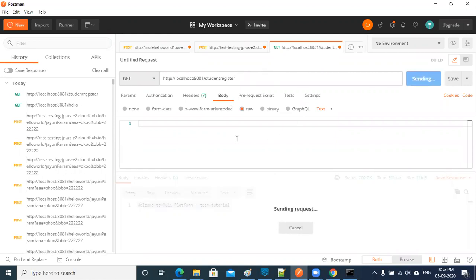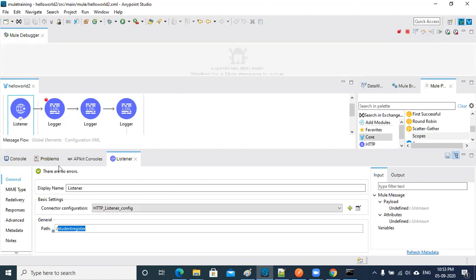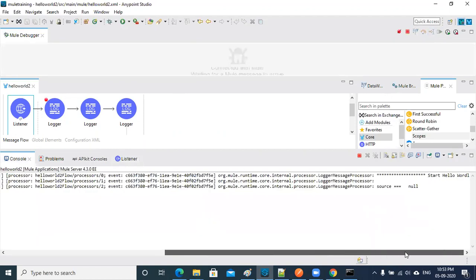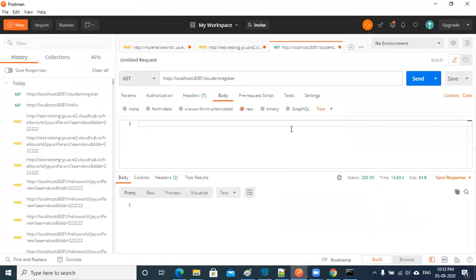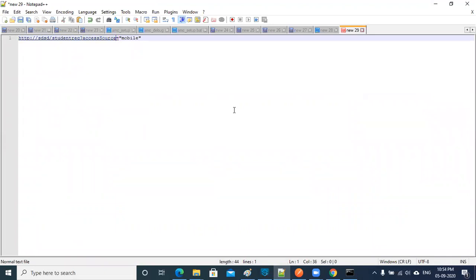Okay. Oh, I'm sorry. If you do this, it will not fail, but we haven't passed any information. So the request has come here. I will let it go. And actually, it does not do anything because the source is null, and the payload is also null because we did not send anything in the payload. So now I'm going to send something in the URI. What I need to send in the URI is a variable with the name called access source.